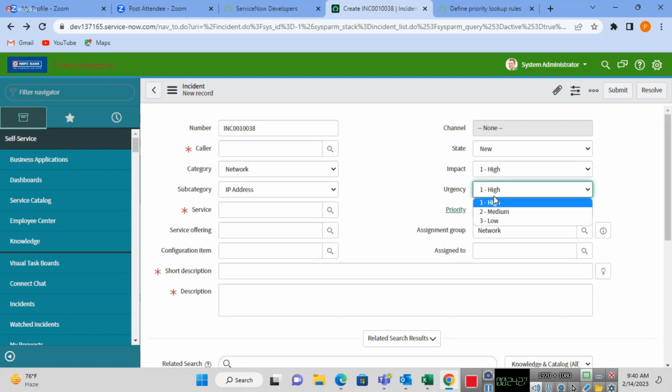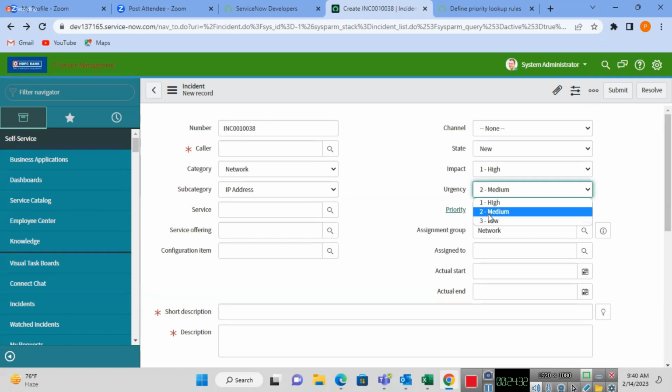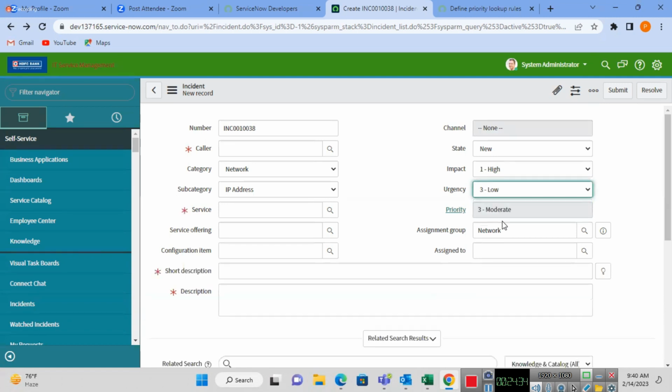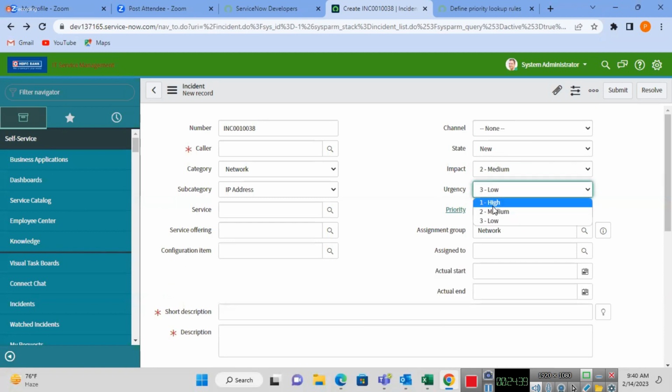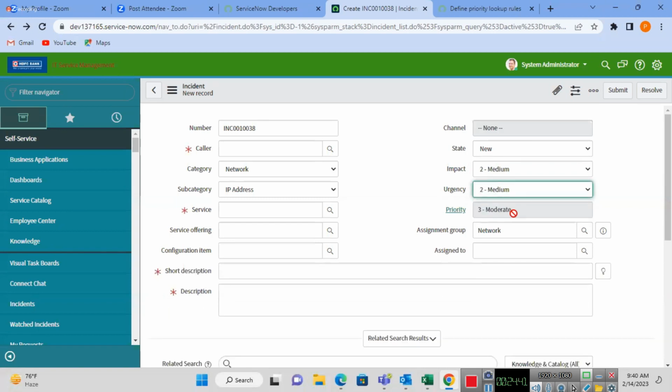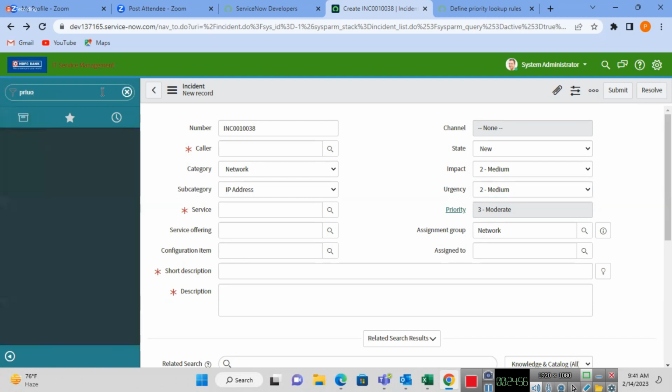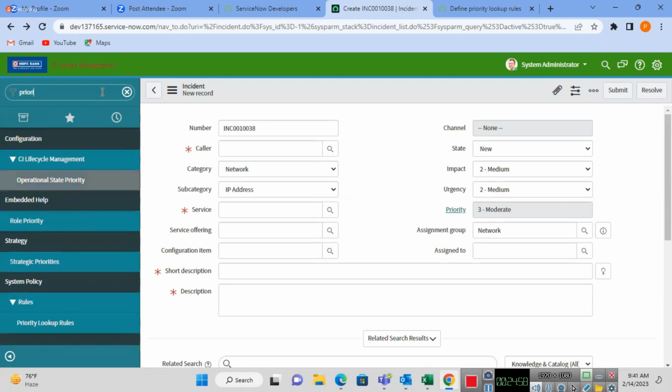Suppose impact is high, urgency is medium, the priority value changes. Impact is high, urgency is low, the priority value changes. Impact is medium, urgency is medium, the priority value changes. See how these values are changing. The backend priority lookup rules are running, so that's why the value is changing. So we can go to the priority lookup rules. Type priority in the left navigation.